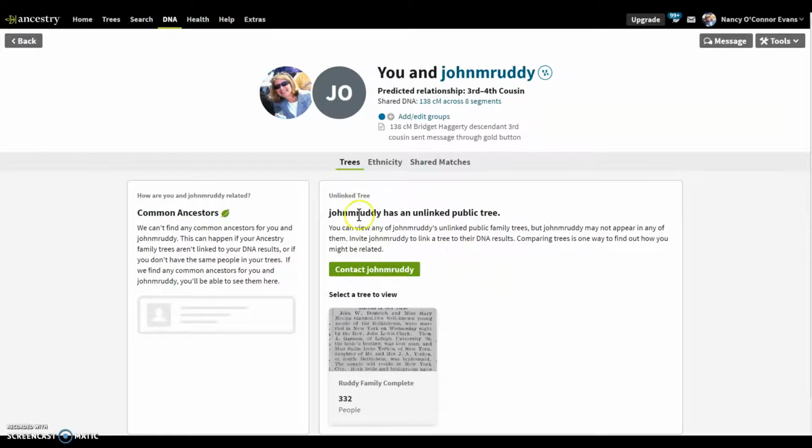Now, he has an unlinked tree, which is what helped me know about him. And because it's unlinked, Ancestry is unable to determine a common ancestor. If he had linked his tree, they would know who our common ancestors are.